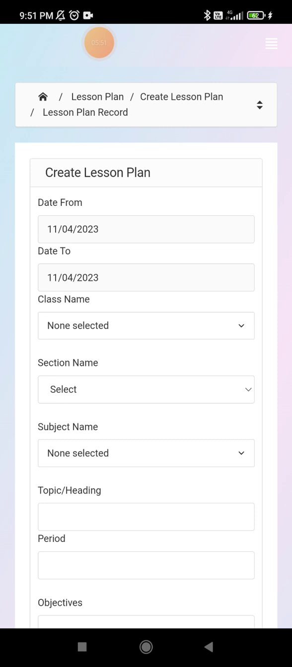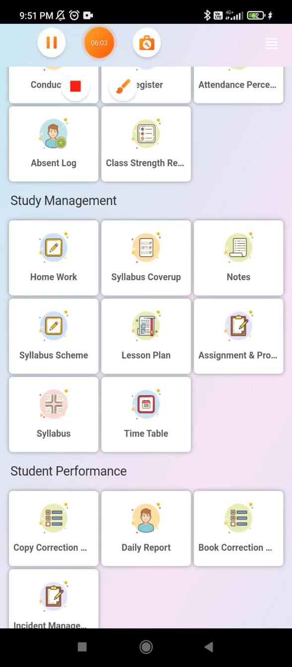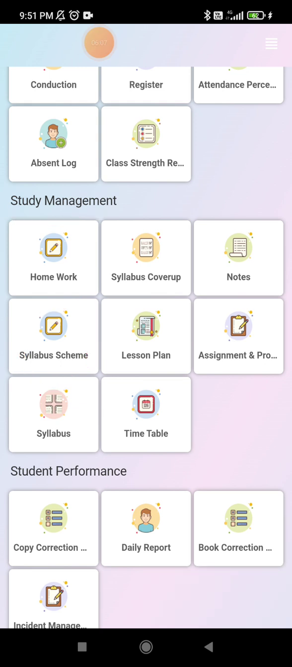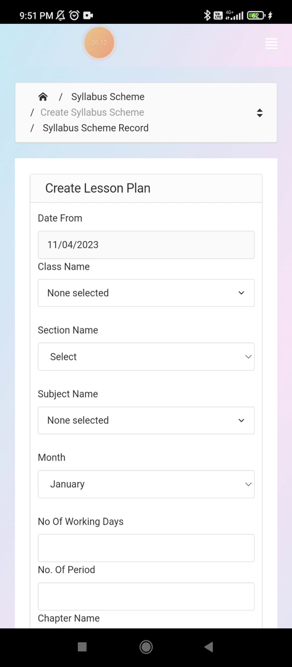So the next module that we are going to use is the syllabus scheme. So just come again on the home display. Like this, again go to the syllabus study management, and in this there is a syllabus scheme. So I just click on syllabus scheme. So again I just find the pattern similar to the syllabus scheme register.